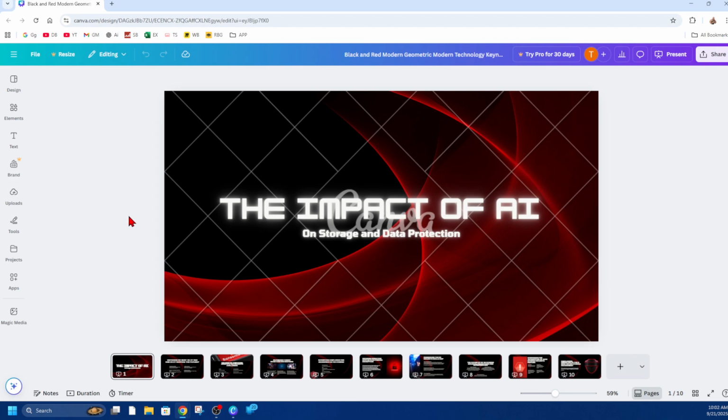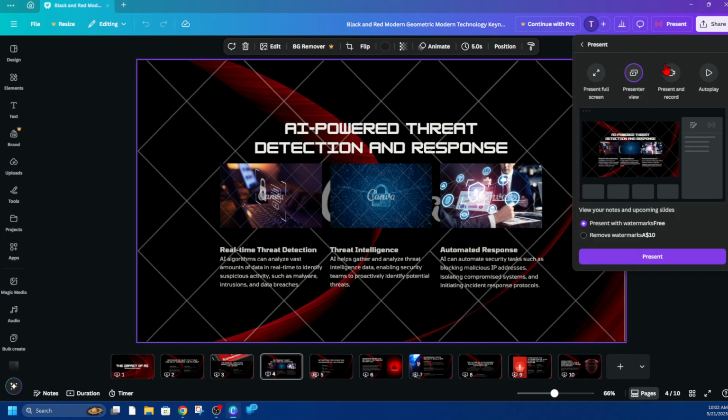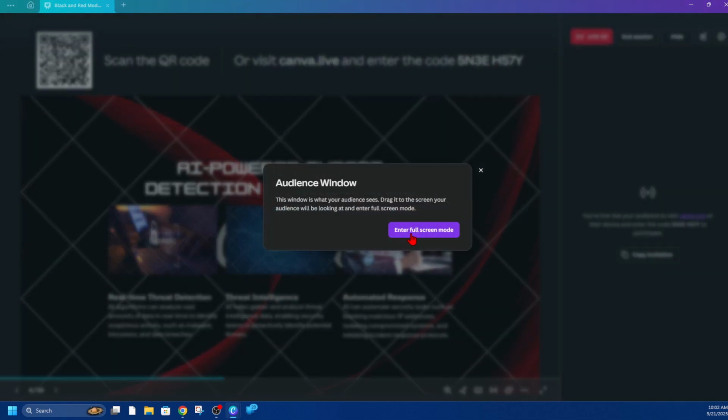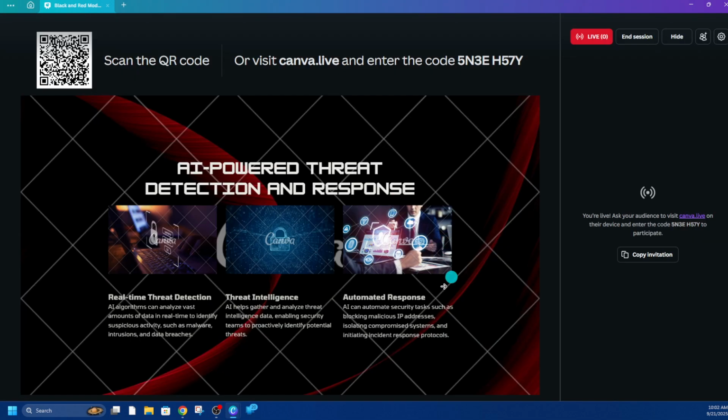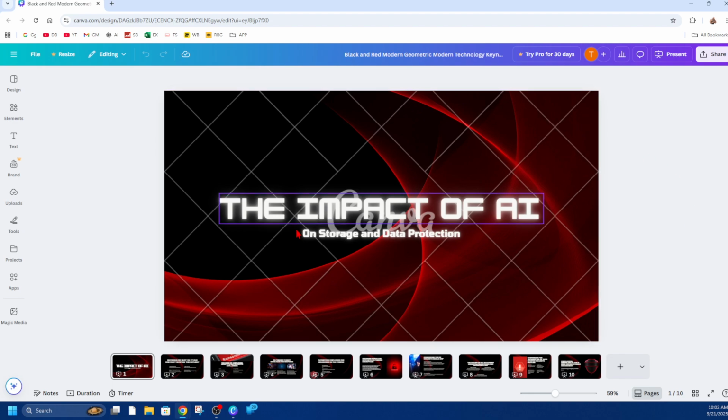Okay, so this works best using the web version of Canva, not using your Canva application, because when you present this and go to presenter view, present, now it's going to ask you to go full screen. So I'm clicked out of full screen. You don't have any notes here on the application, so we're not going to use that. So the best way is to use a web browser and presenting through there. So I'm on Google Chrome for this.